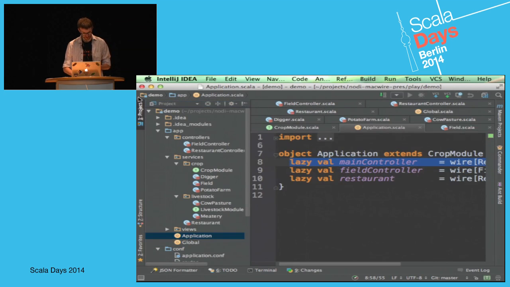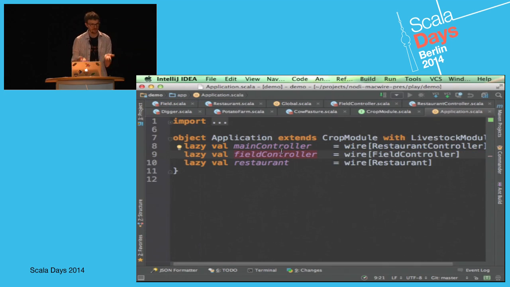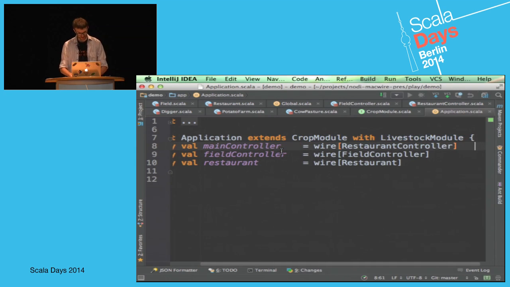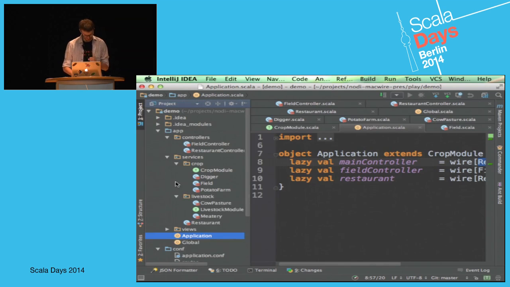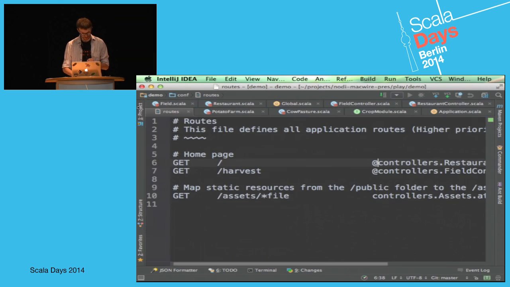Finally, we have the application, which can be any Scala object. Here it is an object, but it doesn't have to be, as long as it is accessible from Global. So in Global, we also have access to configuration, so we can wire things depending on configuration. And here we extend the modules, right? And of course, we also have to wire the controllers appropriately. So when we call wire[RestaurantController], it will change it into a new RestaurantController and pass in the restaurant dependency.